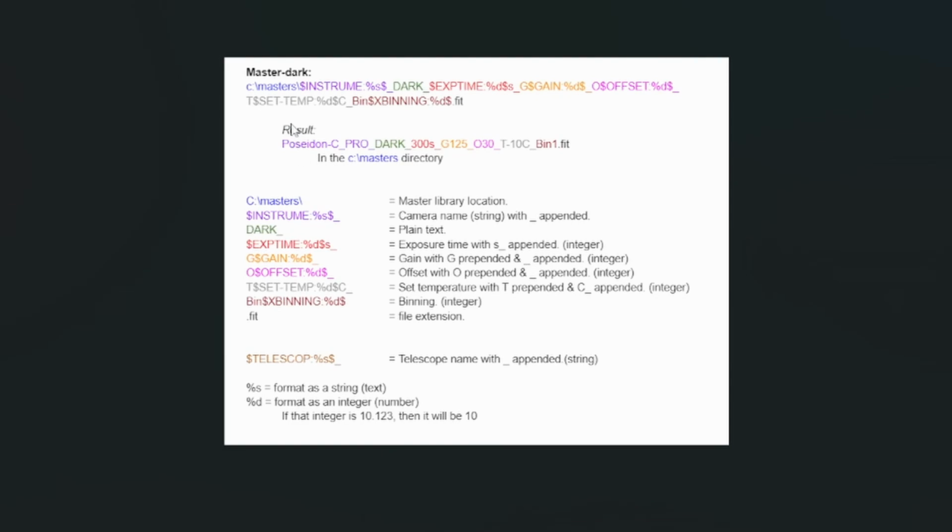So if you look in the results section here, that's where the Poseidon-C Pro comes from. It encountered a space, so it inserted an underscore for us. The piece right after instrument, the :%S, you'll see that I'm using the %S in some places as well as the %D. The %S is just informing Siril to format that data that it pulled from that attribute as a string, being a piece of text. The %D is telling it to format it as an integer. An integer is just a number.